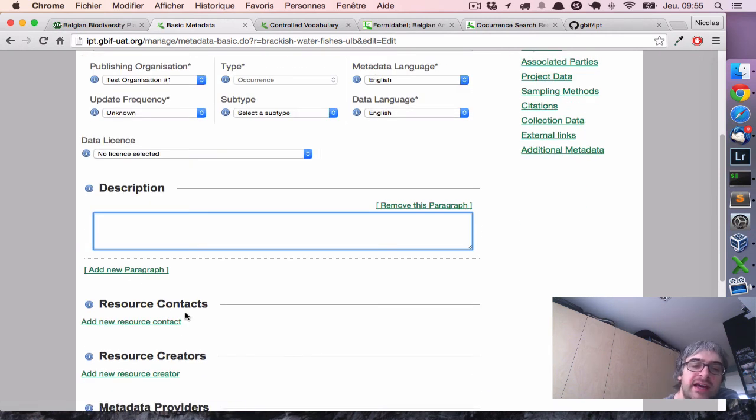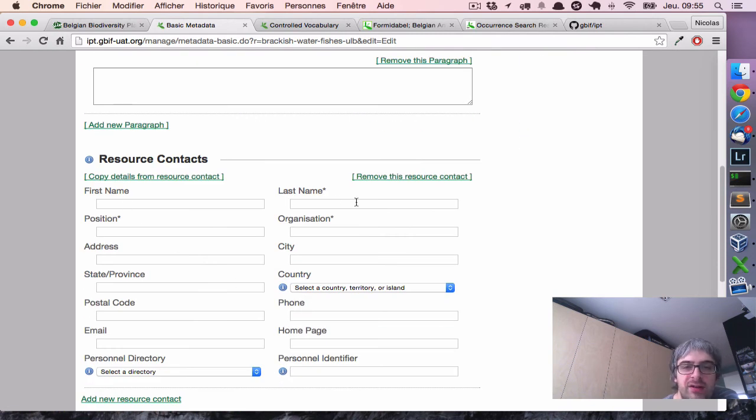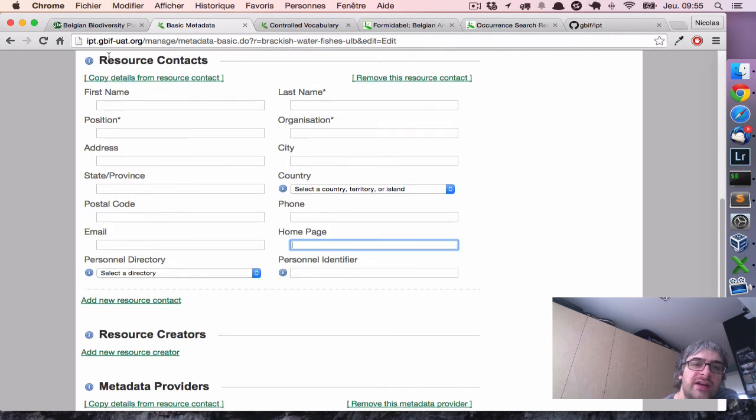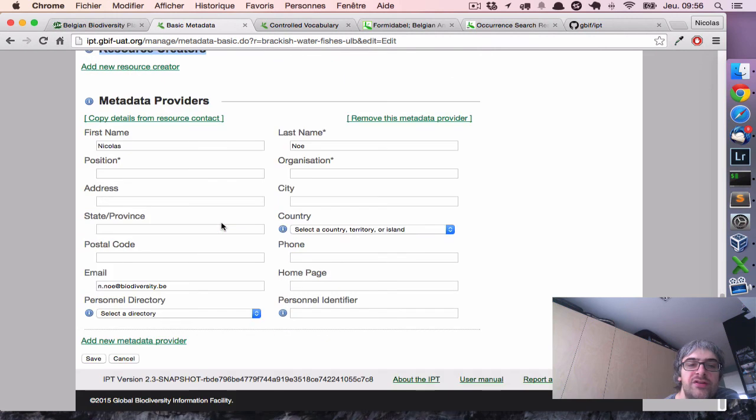And then you can add contacts for the resource, and you have a first name, a last name, the home page, the phone number, the email address, things like that. So for the contact for this resource, for this dataset, you have the same thing. Contact person for the creator of the resource, of the dataset, and then for the person who filled the metadata. So you need at least 3 person contacts, and you can add more. You can add another metadata provider if you were doing that in a team, for example.